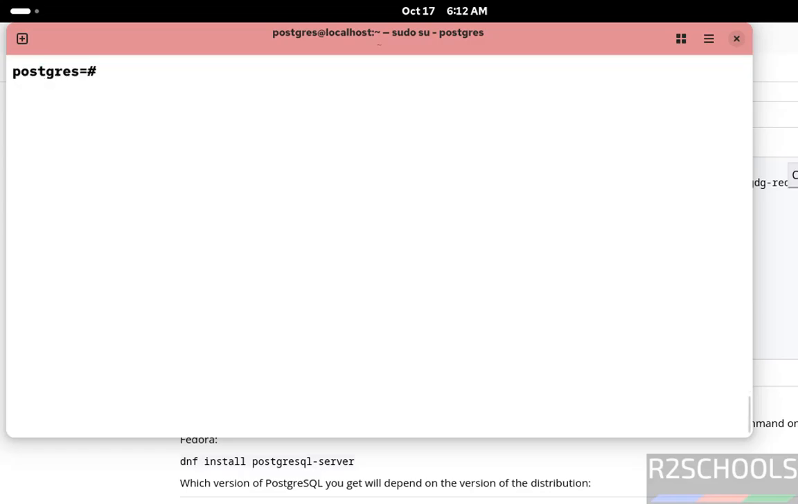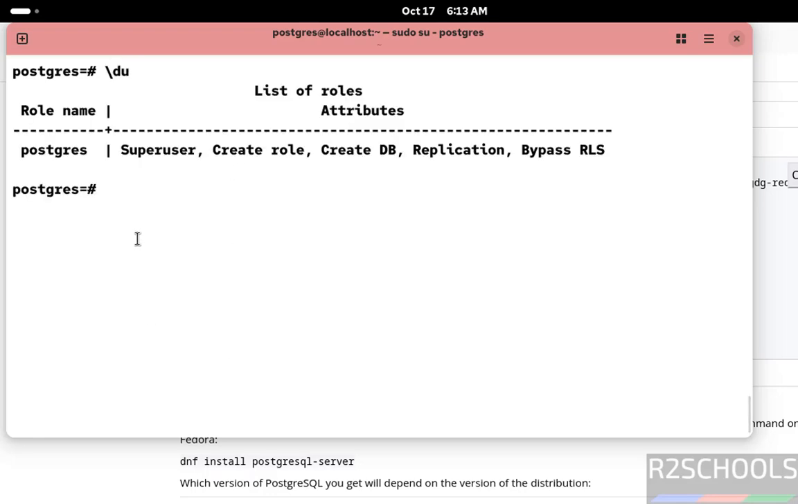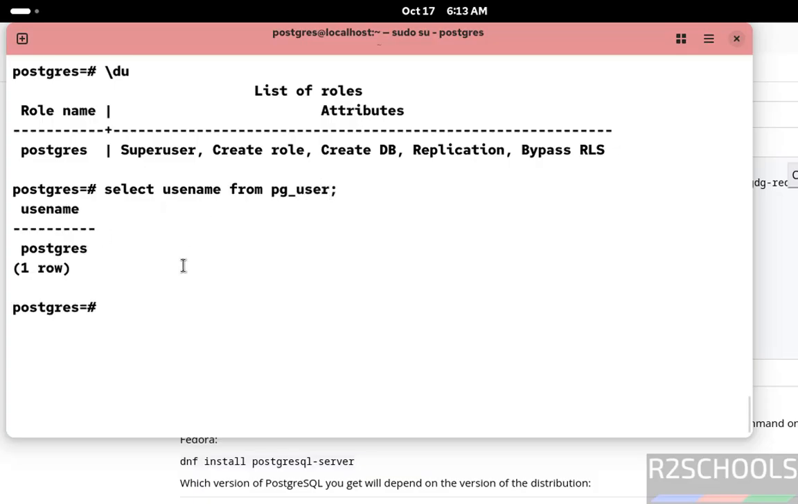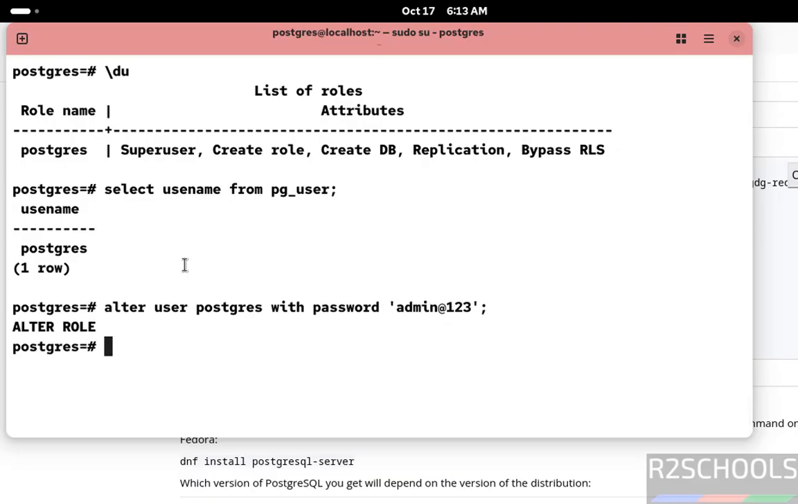Okay, Ctrl L. Now the first step after connecting to PostgreSQL Server is to set the password for the superuser, that is postgres. See, we have only one user, that is postgres, which has superuser privileges. Or we can get the list of the users by running select usename from pg_user. See, we got the same. Now set the password for this user. Alter user postgres with password, then provide the password. We have successfully set the password for the postgres user.